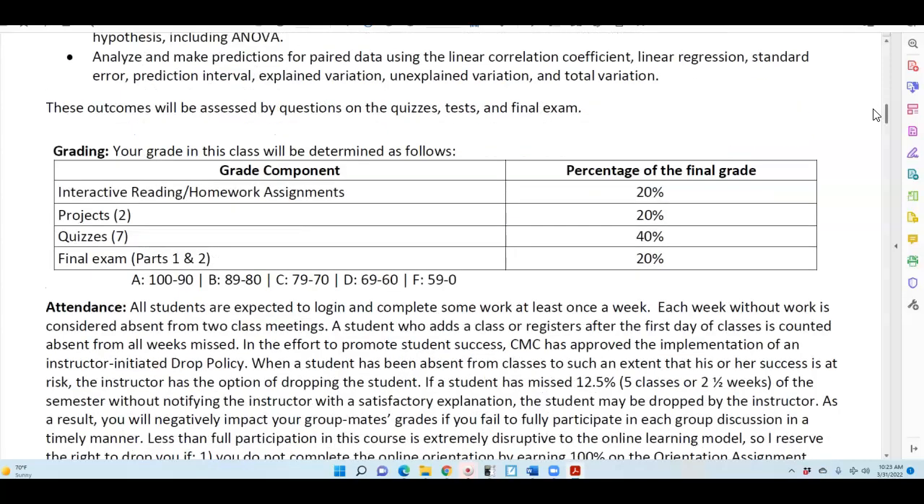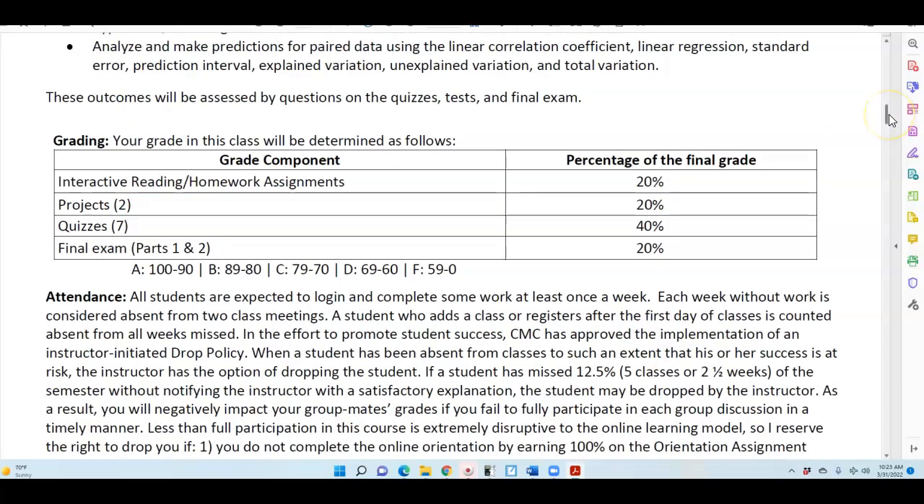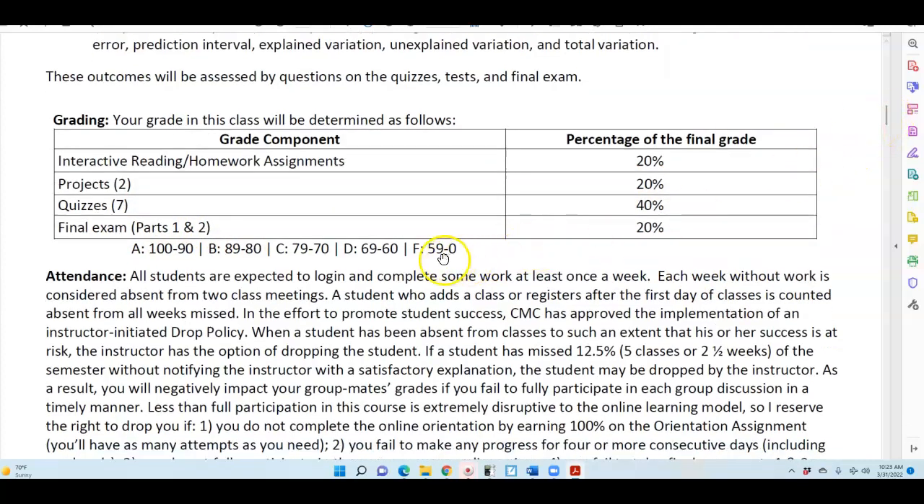These outcomes will be assessed by questions on the quizzes and final exam. Grading for your course. This is the grading components. Interactive, reading, and homework assignments are worth 20% of your grade. Projects, you have 2 of them, are worth 20% of your grade. 7 quizzes are worth 40% of your grade. And final exams parts 1 and 2, which are mandatory, are worth 20% of your grade. And there is the grading scale for the course.